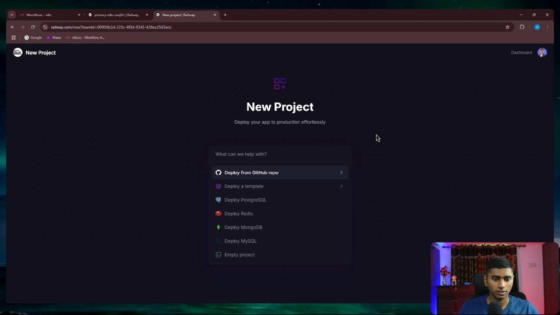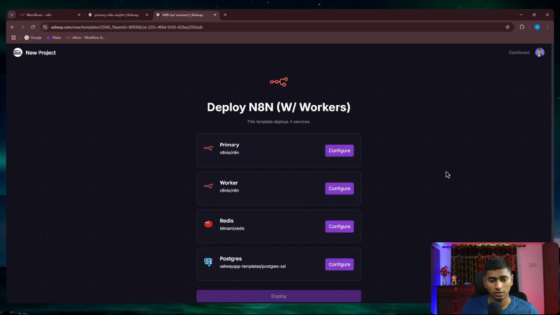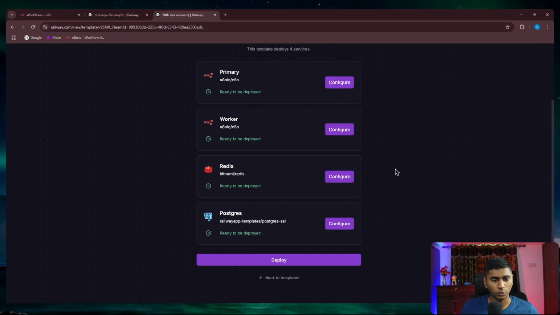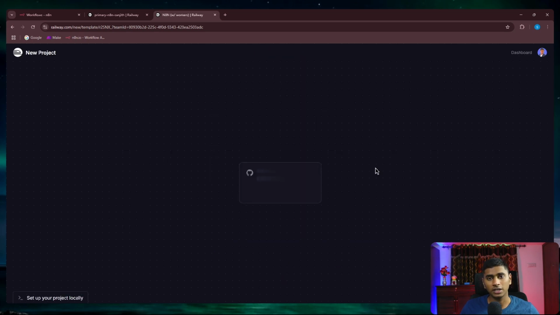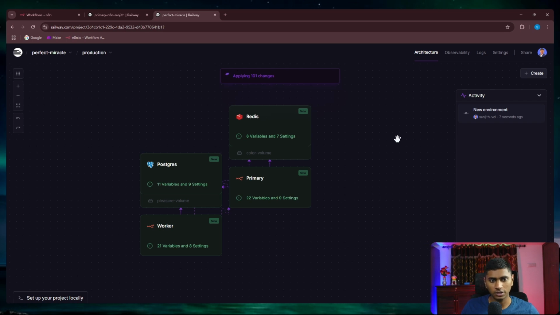Once you do that, click on new project and then come to deploy a template. You can see the first one at the top, and you would just need to click on this one. If you're not able to see it, you could just search for it over here and then make sure you select this. After that, it would say these 4 are the ones that are going to get deployed. Once we say deploy, it is going to get deployed. It could take a few minutes, or maybe a few seconds. You can see that it is getting deployed, so let me wait for it right now.